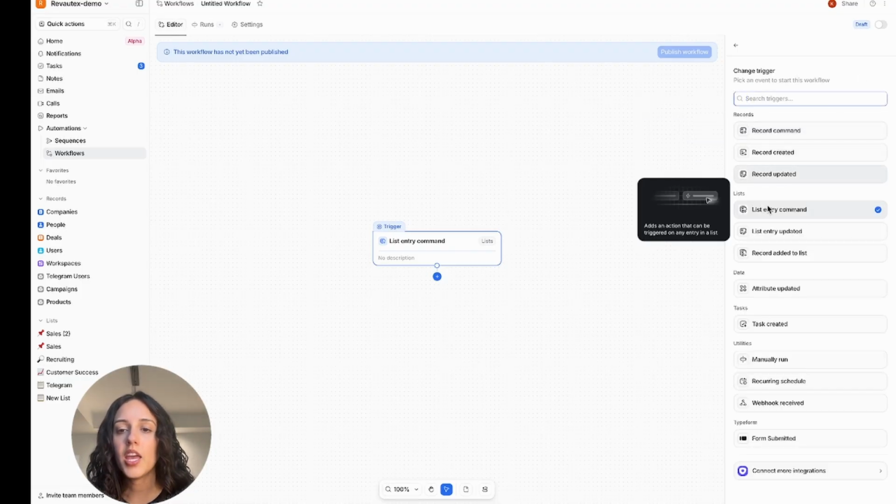So if you don't necessarily want to auto trigger the workflow and you want to decide on a case-by-case basis if you want the entry to be added to a workflow, then you could just select list entry command. And then if you're on a list record or list entry, I should say, and you decide, actually, I do want to add this list entry or enroll this list entry into a workflow, that's where that button would come in. You would see that button, add to workflow, and select the workflow.